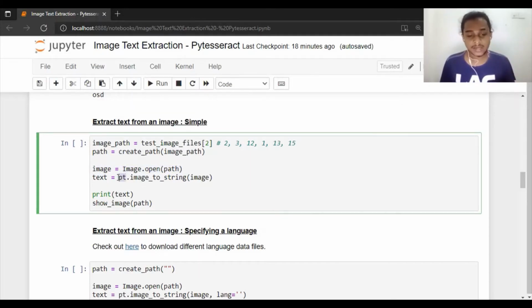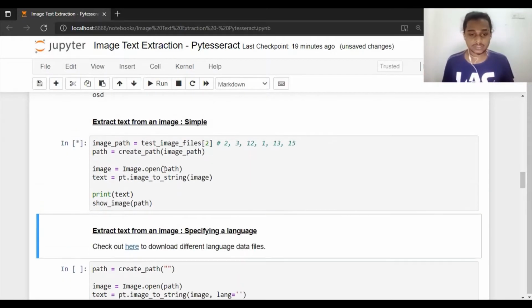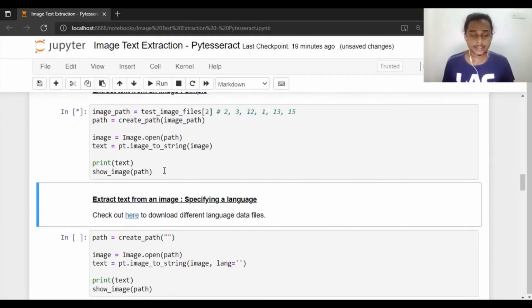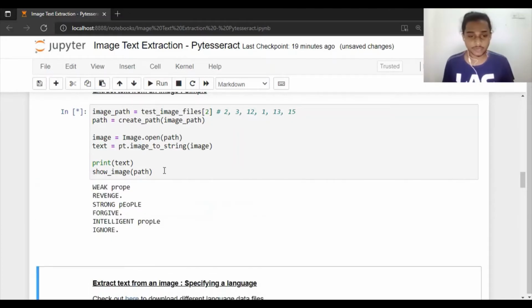Then using the pytesseract.image_to_string method, I'm going to pass my image into this method. Then I will end up with the written text of my input image, right? I'm going to print the text which has been written in my input image, and I'm going to display my image by passing the path to the show image function, which I created for my ease, right? So let me execute this particular cell. You can see that it will take some time. Okay, we have to wait, right?